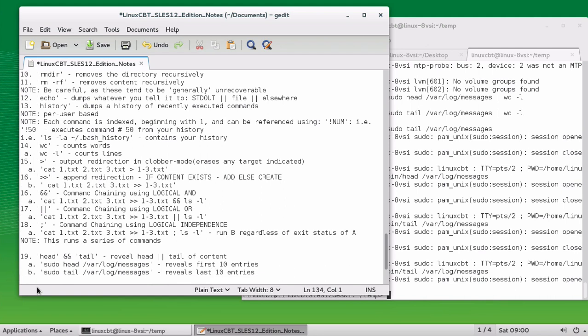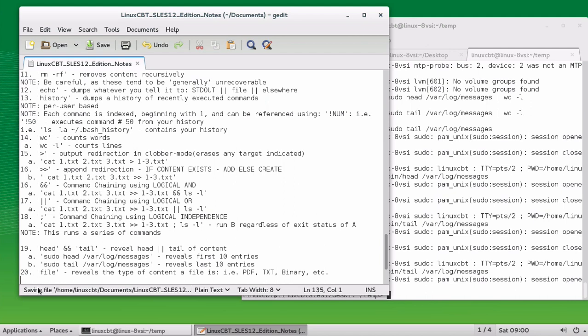Basic commands. What else is of interest? What about the type of file you're dealing with? So file reveals the type of content a file is, i.e. PDF, text, binary, and so on, flash. So just point file to the file and let it do its work.